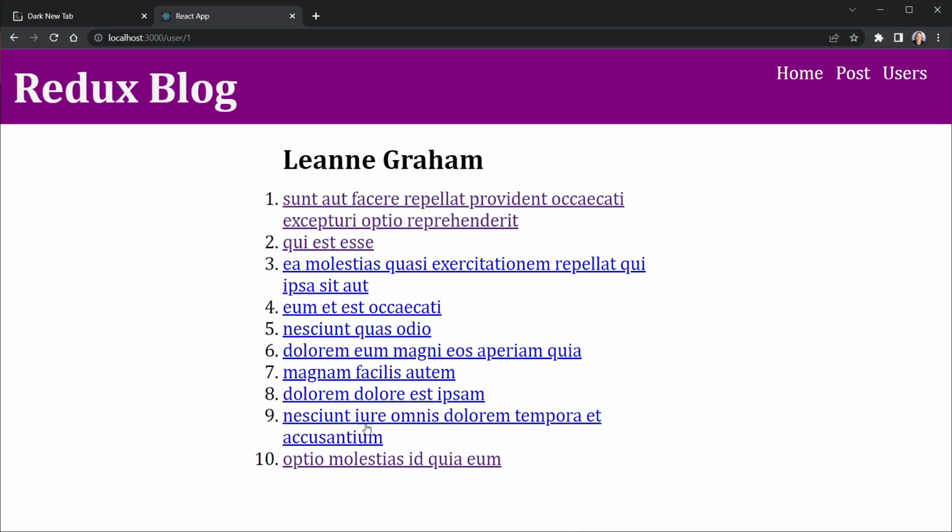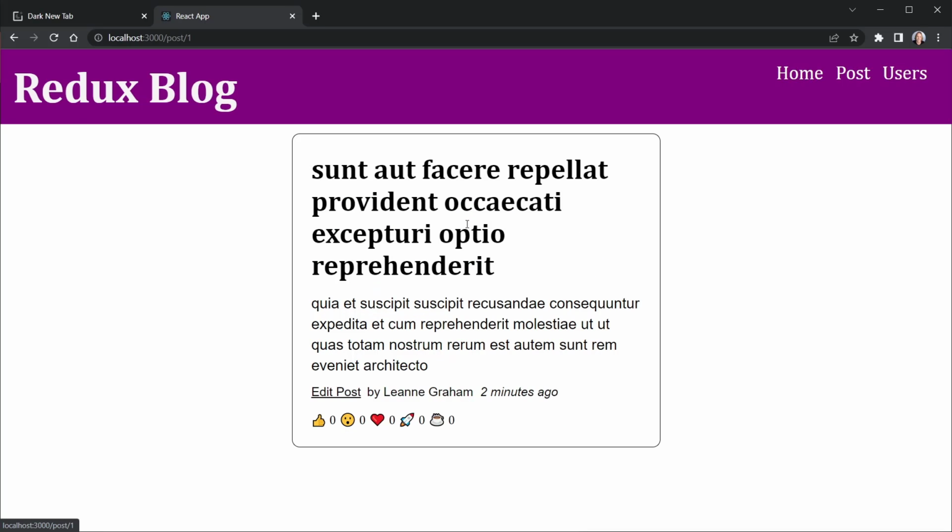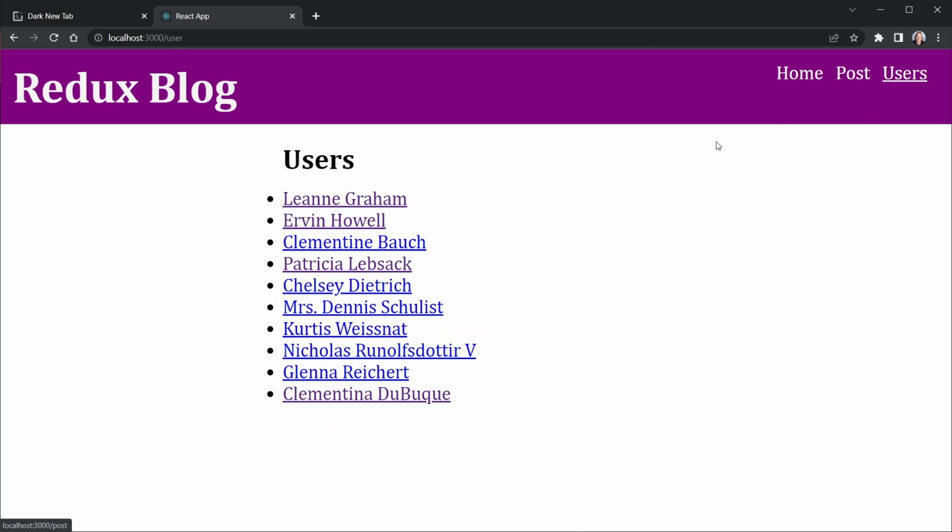And then we have 10 posts, and of course this is lorem ipsum text here, but these are 10 different titles of posts, and we can click one and go to any specific post as well. So it all worked out like we expected it to. And let's click and go back to users, and everything looks pretty good here.